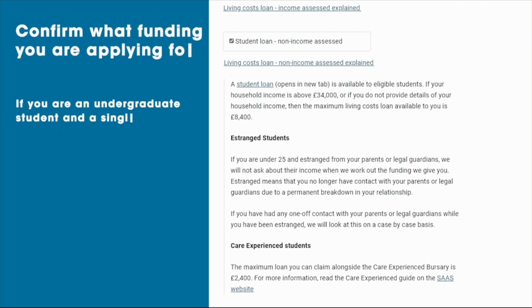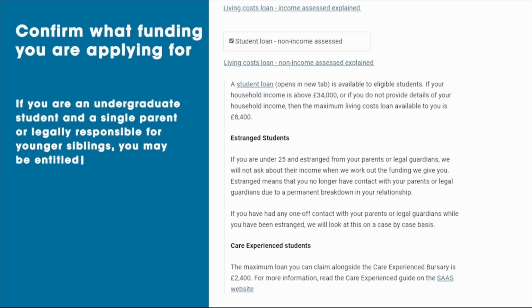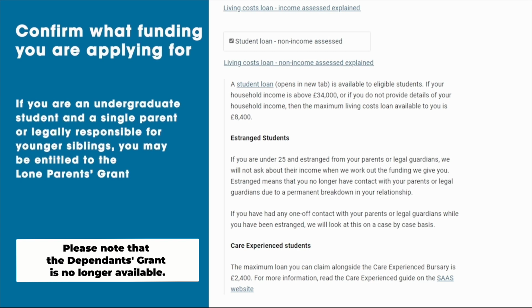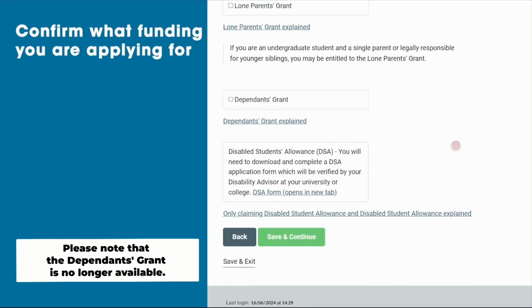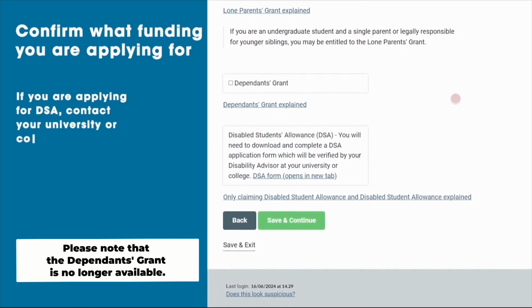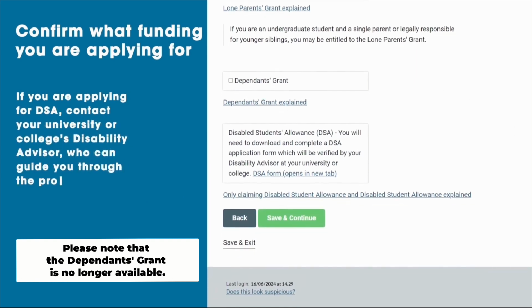If you are an undergraduate student and a single parent or legally responsible for younger siblings, you may be entitled to the Lone Parents Grant. If you are looking to apply for a Disabled Students Allowance, DSA, please contact your disability advisor at your university or college, who can take you through the process. Once you have decided and ticked all the options you want to apply for, select Save and Continue, which will take you to the bank details section.